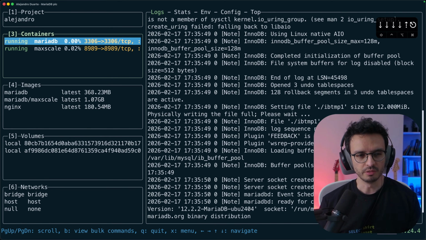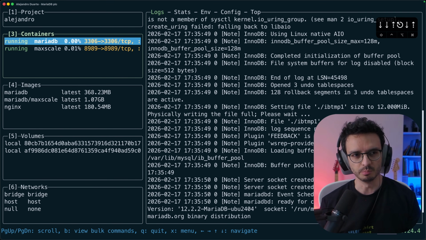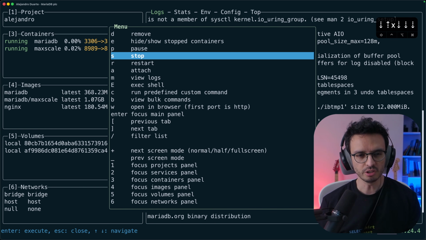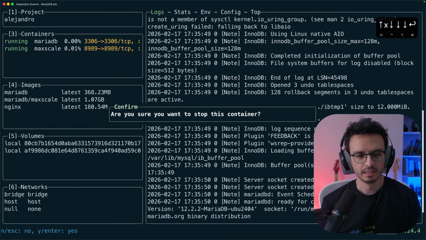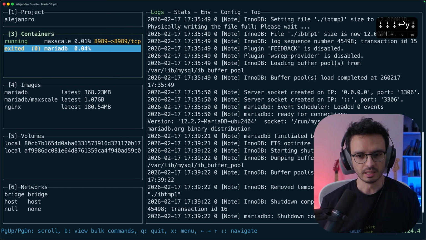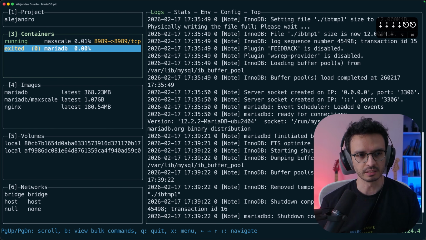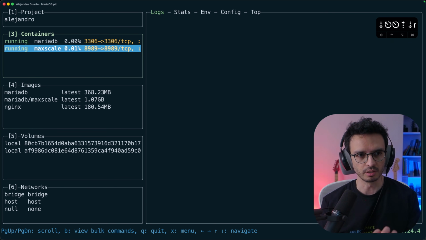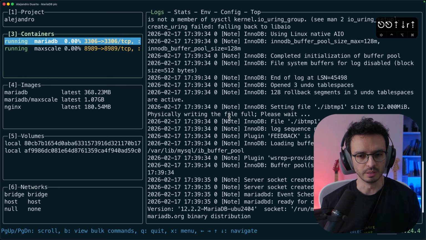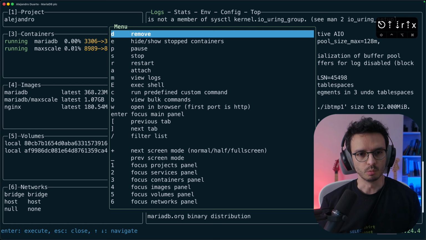So let's explore some of those. For example, let's use the MariaDB container, and let's do some manipulation of these containers. So I can stop it. I select this option, enter. I confirm that I want to do that, and now it has stopped, right? If I want to restart it, I can select this, or I can press the shortcut while I have selected the container that I want to restart. So it's that one. And now MariaDB is up and running again. So it's pretty cool. What else can we do?